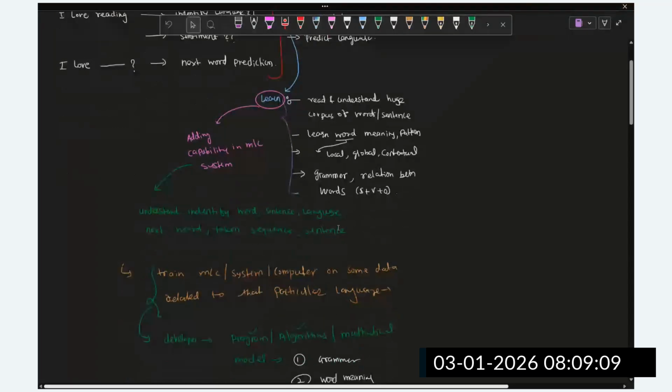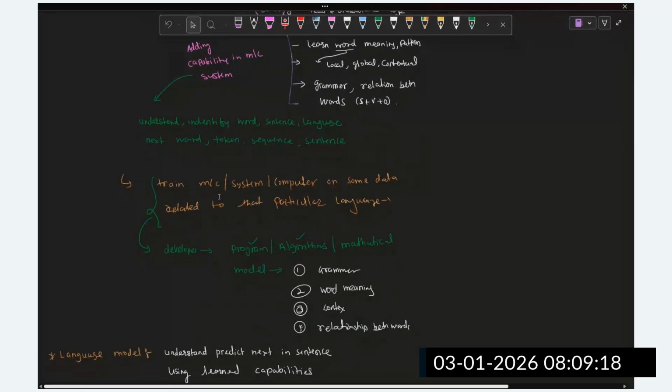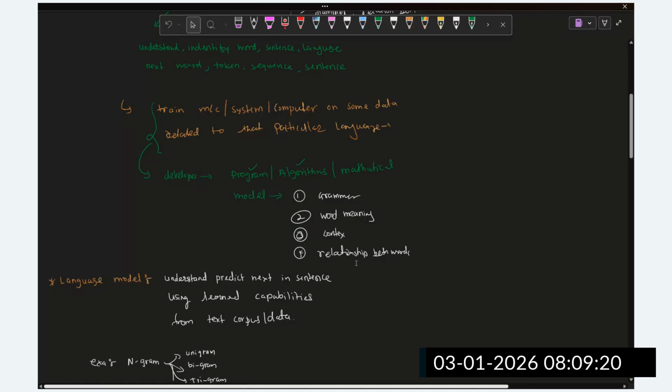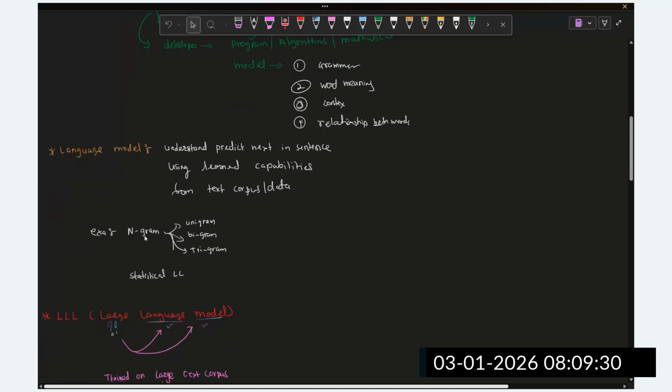For this, we are going to build some algorithms. We train the machine so that it can understand grammar, word meaning, context, and the relations between words, so that it can predict the next word and fill in the blank, the masked word. This is how we understood language models. There are different types of language models; N-gram based statistical language models are one.